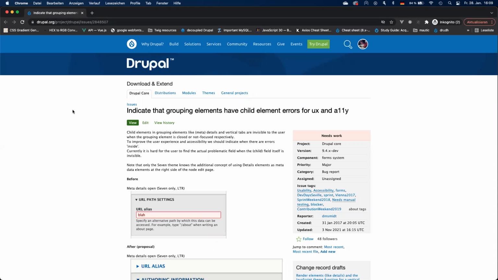This particular use case usually involves some form of field group. Maybe you've placed vertical tabs or detail elements on the form. And if the field group that contains a required field that hasn't been filled out is not currently visible, if it's not the active tab or detail, you will most probably not get any feedback about the field that's missing.